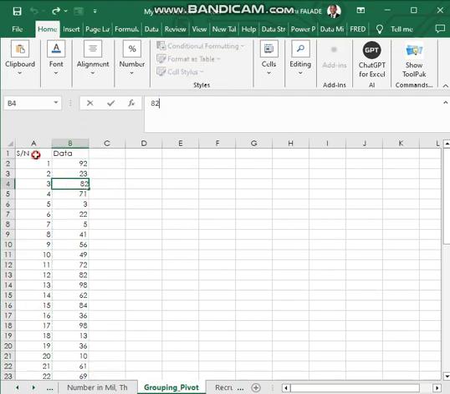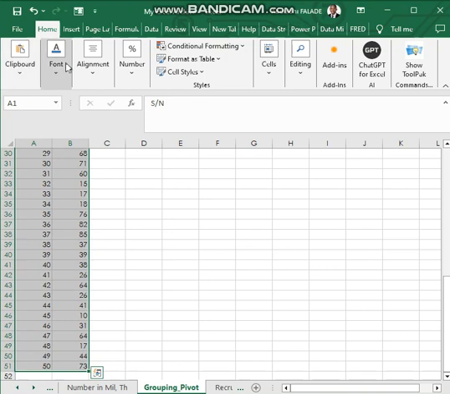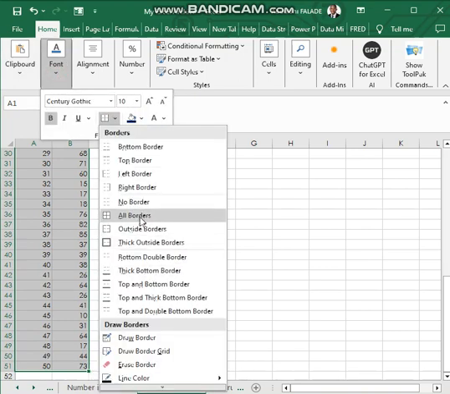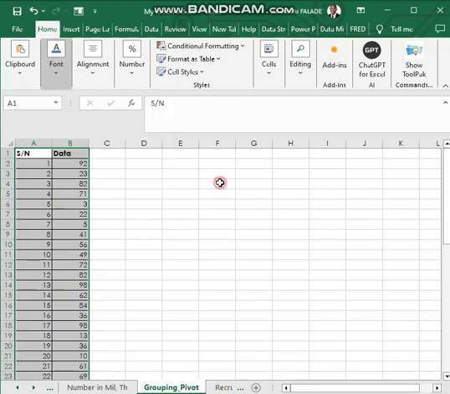So having done this, what do I need to do? Let me give it a kind of a rounded border. I might decide to do that or not. Now, in this case, I want to use the pivot table to be able to group this set of numbers.